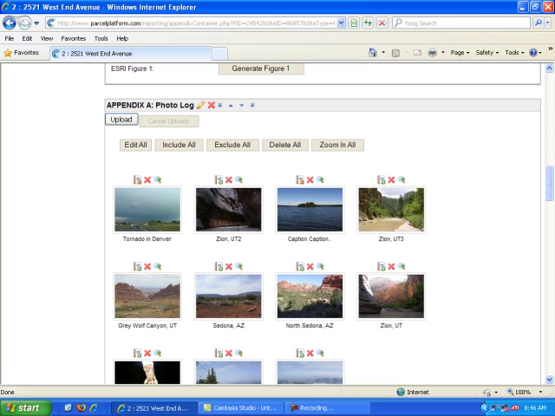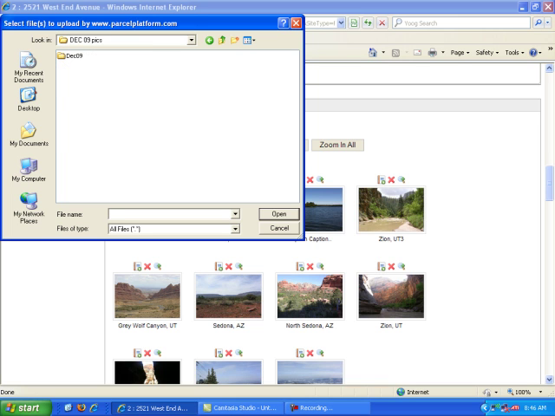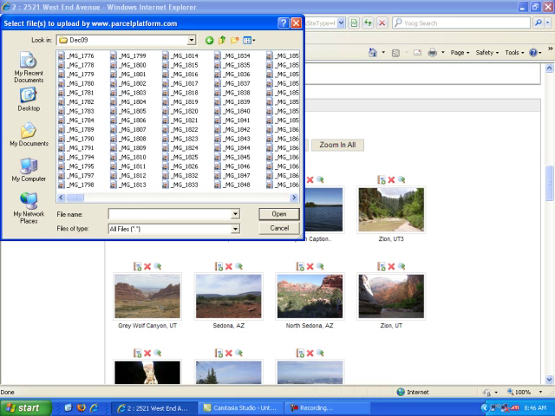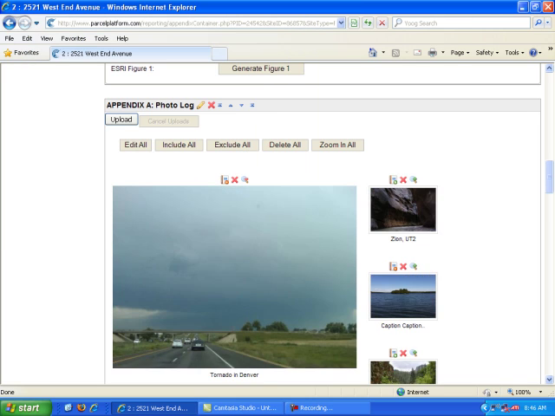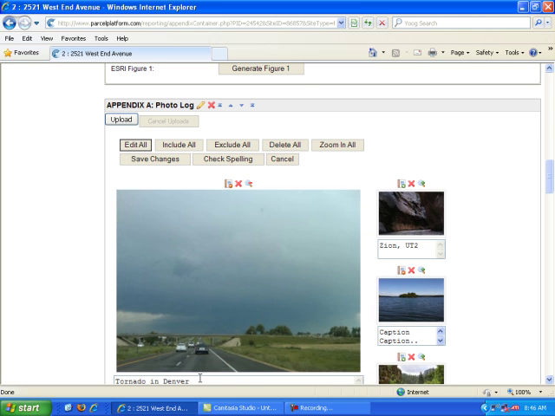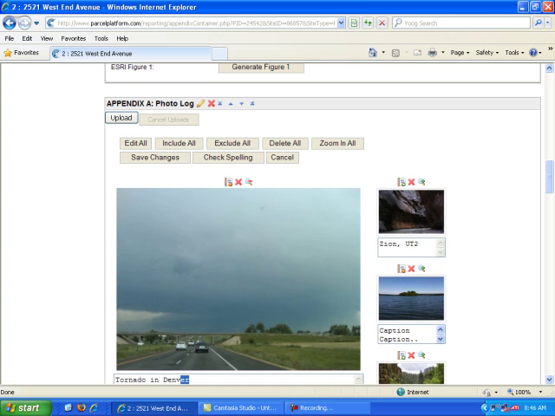The second special appendix is that of the photo log. To utilize the Parcel photo log, simply browse and upload as many photos as you would like, keeping in mind that a single file upload does have to be less than 10 megabytes. Once the photos have been uploaded, you can zoom into one or all of the photos at once, edit your captions, check your spelling, and save your changes.